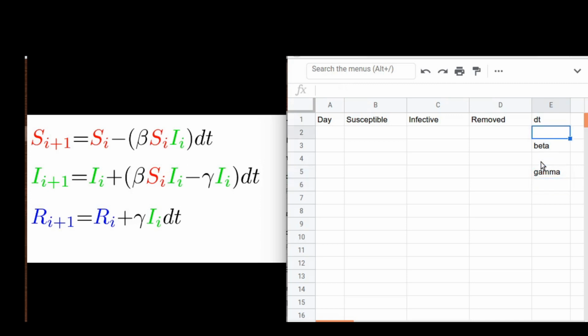Let's put in some values here. At first, we'll step along one day at a time, only updating the model day by day. And beta, let's say each individual contacts 0.6 susceptible individuals per day during their infection. And let's suppose it takes them 10 days to recover, so this is 0.1, 1 over 10. Our first day will be day 0, and then each day will equal the day above it.